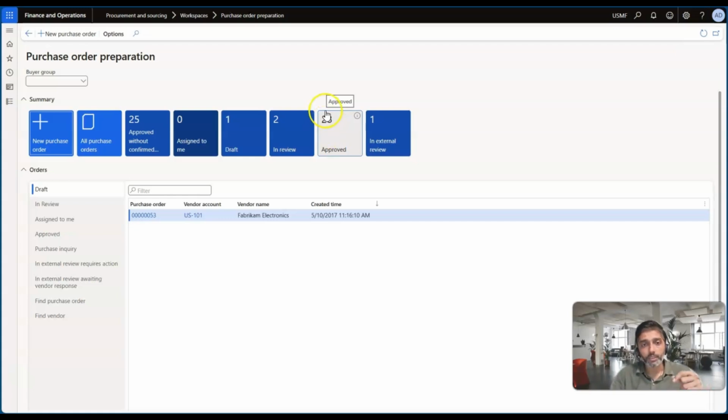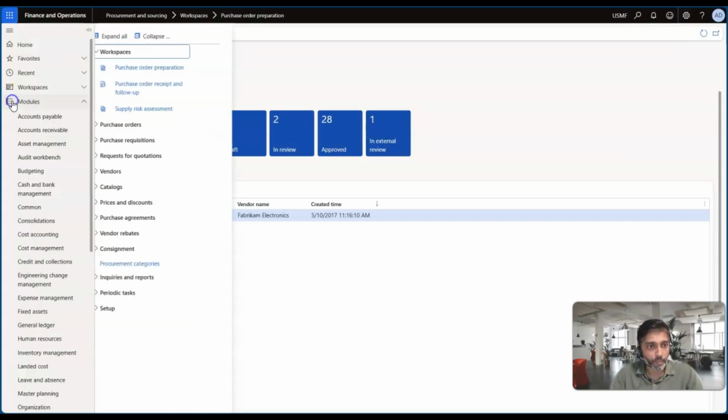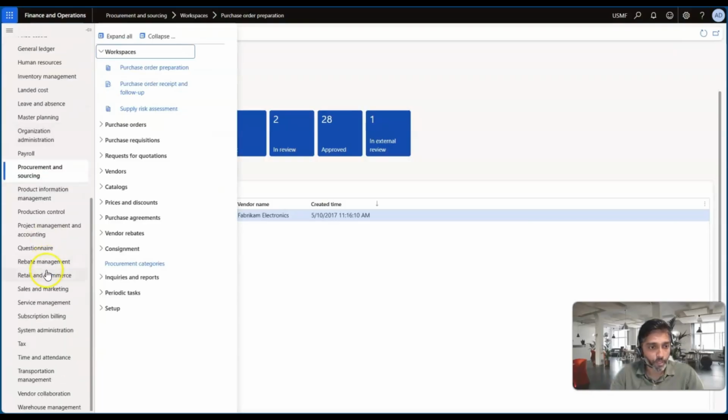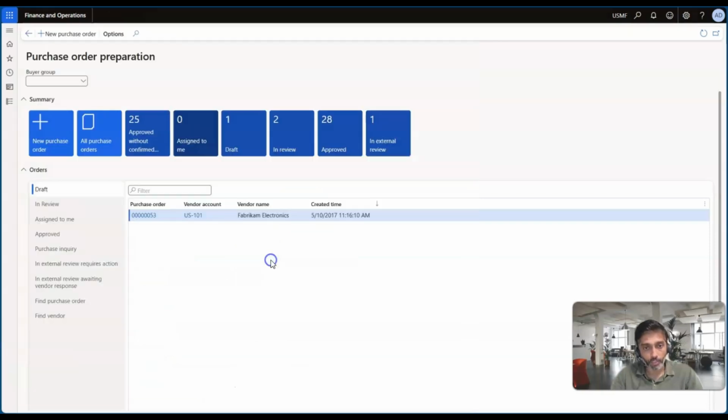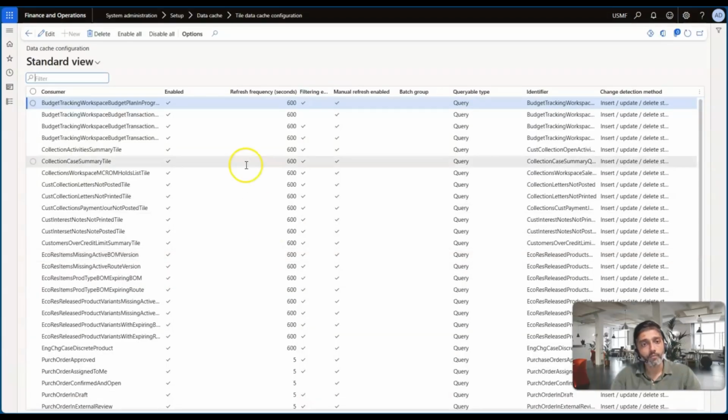So sometimes the data will not be refreshed. You might be wondering why the data is not refreshed. You need to go and begin the update now so that the data will be refreshed. But you can also control whether you want to give this begin update now access to the users or not. How do we do that? Let's say if I go to the system administration module, then under setup, data cache, and then tile data cache configuration. So this is where you will be able to configure whether you want to allow manual refresh or not.